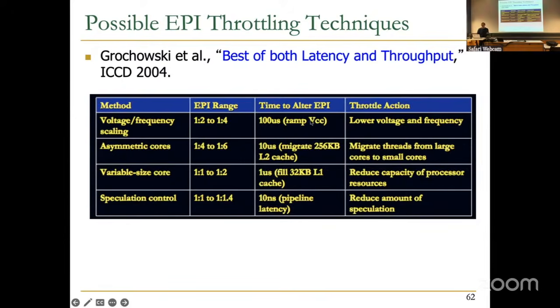And then there is also a time to change the energy per instruction, right? Meaning the time to achieve that state where you're running faster or less fast. And according to them, at the time, it was 100 microseconds. You need to ramp up the voltage, essentially, right? This changed over time, but there's always a time to actually throttle the EPI. Okay, so this is voltage and frequency.